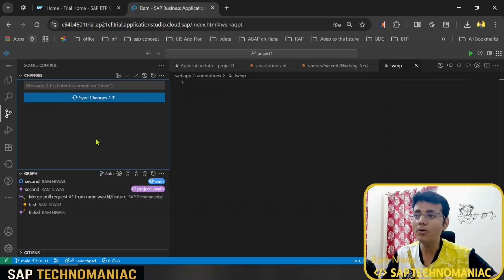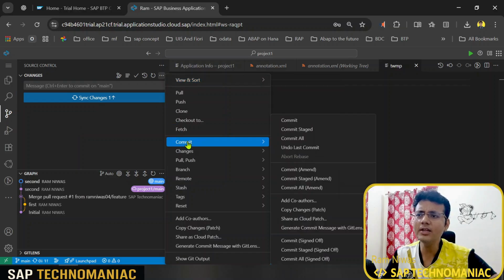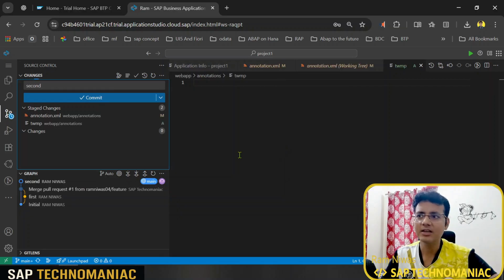But suppose whatever I committed, I want to undo now. In this case, I can see that even the new file I created also got committed. Let me go there and undo last commit. As soon as I do the undo last commit, both the files which I have changed will move to the staged state. So still I can see here one file with A, which means I have created it newly, and M means I have modified.